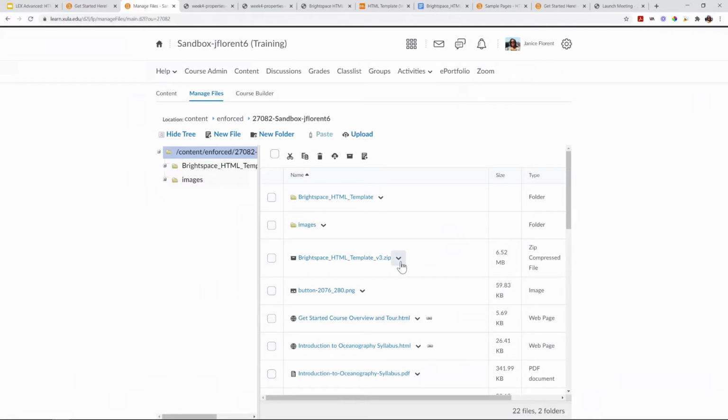Once it's there, you would click on this arrow and then choose Unzip. I've already unzipped it, so I'm not going to do that step either. When it's finished unzipping, you will see a folder, and in this case, it's called Brightspace HTML Template. So now the version 3.0 templates are actually in your course.